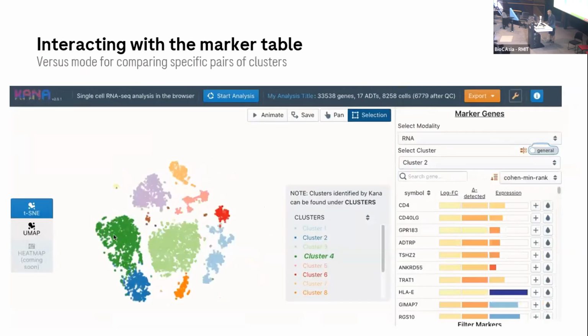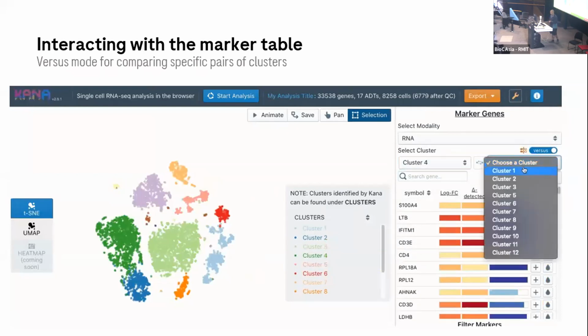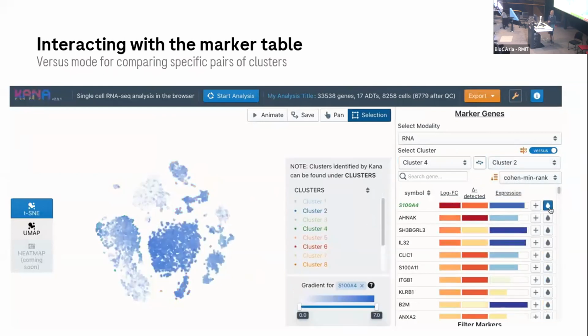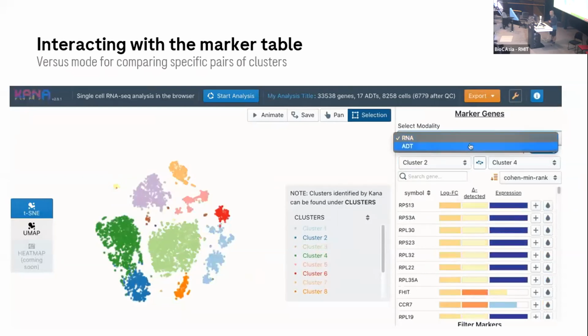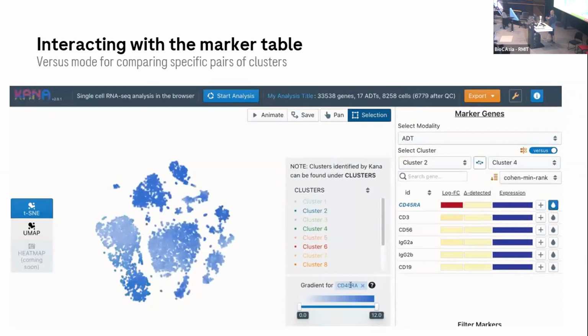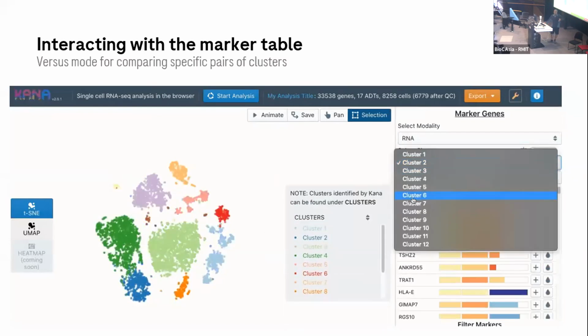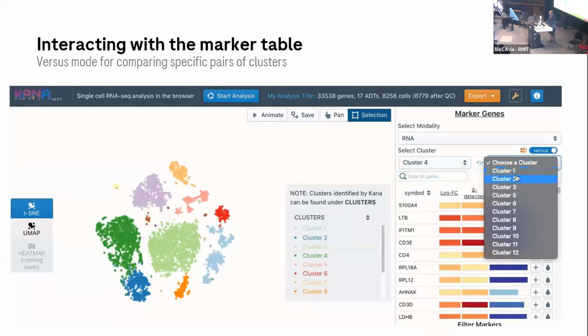The final marker-related thing I'll talk about is this versus mode for comparing specific pairs of clusters. This is useful mostly when you have neighboring clusters in a plot or closely related clusters, and you want to figure out, hey, why did the clustering algorithm decide to split my big blob into a whole bunch of different clusters? What's the rationale here? You can use this versus mode to say, hey, what are the differences between these two clusters that I'm interested in? What causes them to be separated?